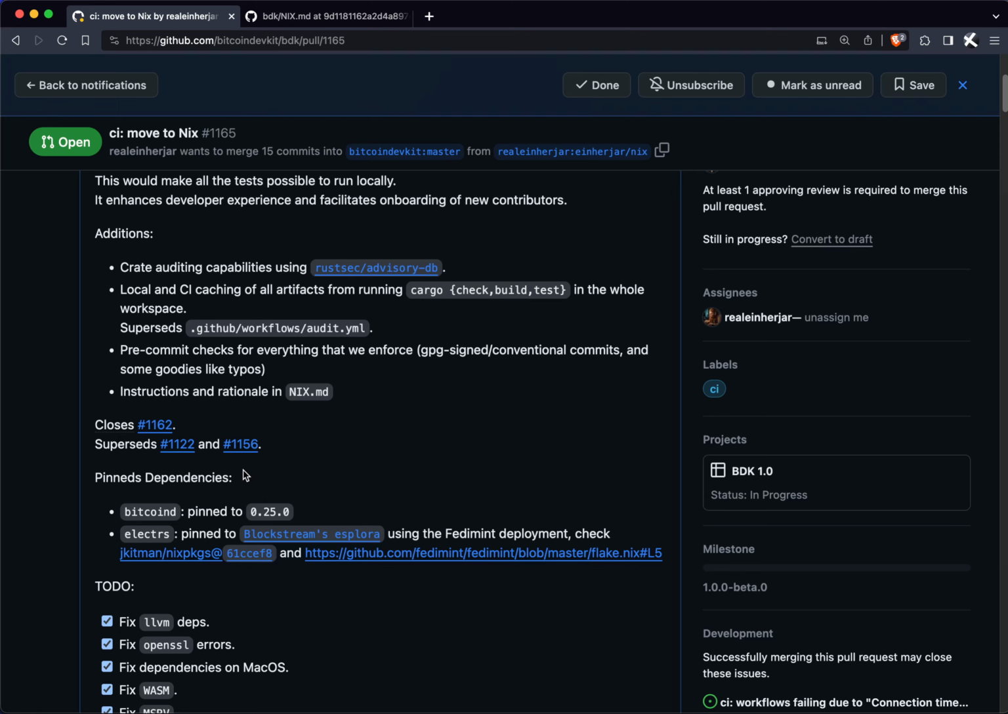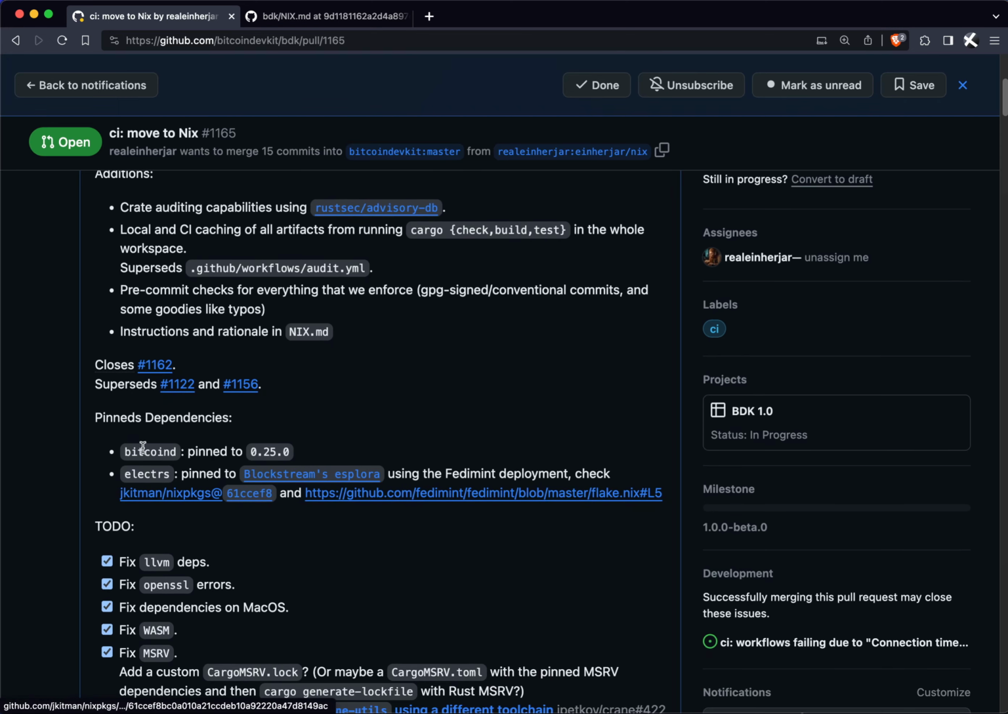First of all, we pin this dependency. We are pinning bitcoind right now to 0.25.0. This will change in the future, but we will always be pinning those specifically. And every time that we want to unpin and update those dependencies, we will do a new PR.